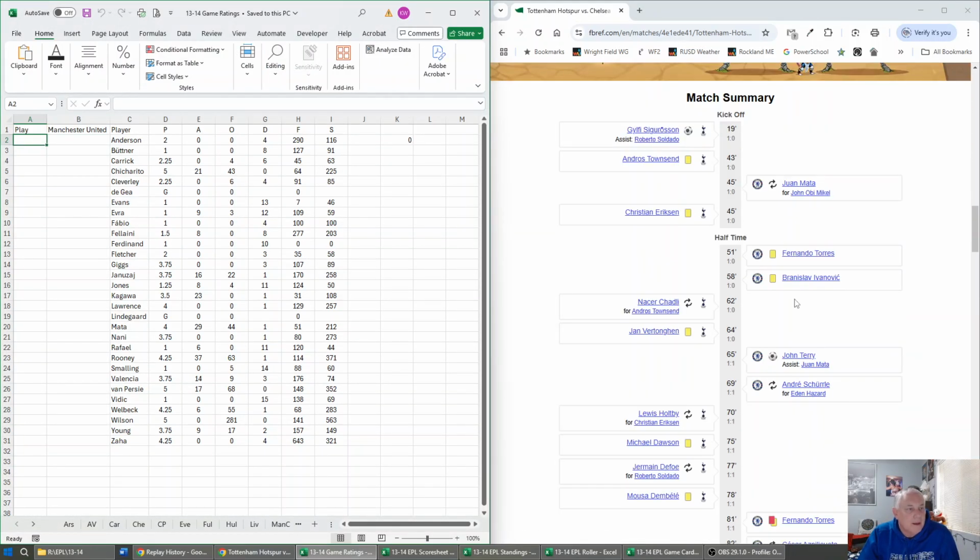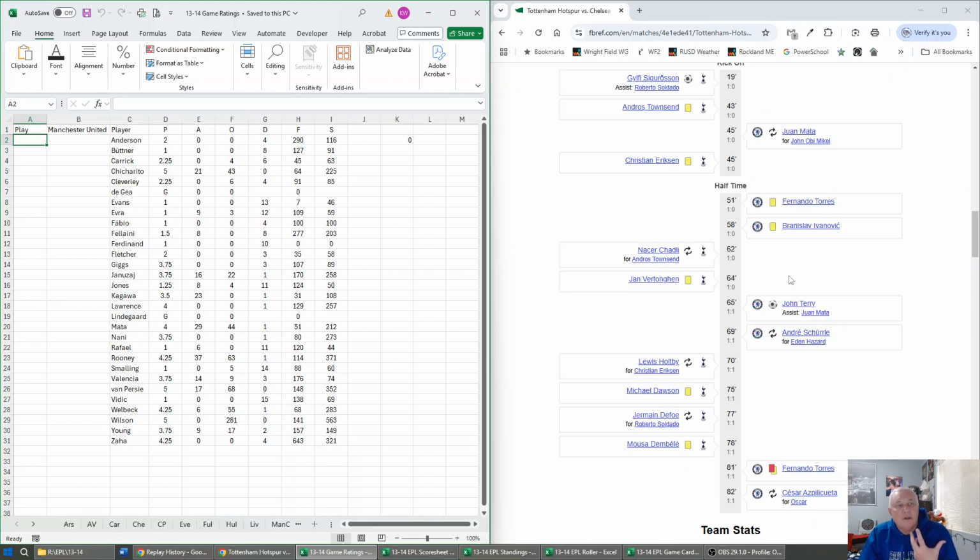And there's another one. So I go to fbref.com to get the lineups for each game. So this would be the next game of a sheet I would have to create. This is Tottenham against Chelsea. So I can come over here and find Tottenham.